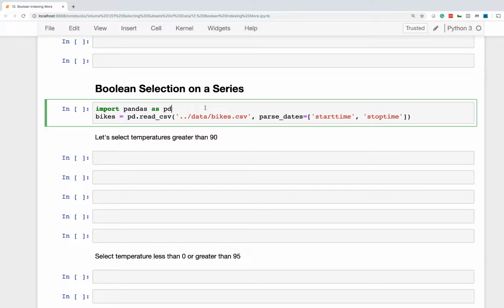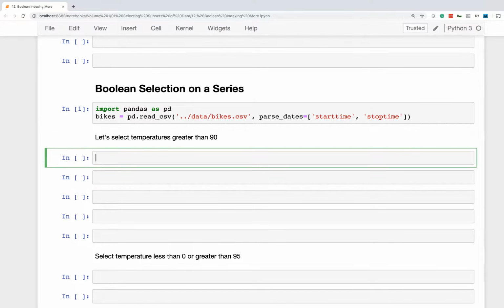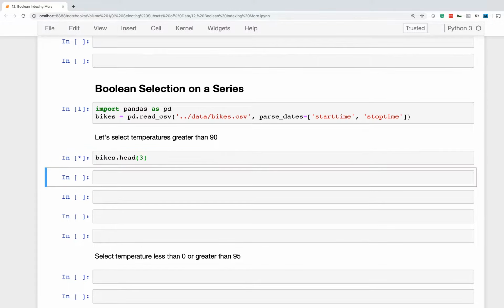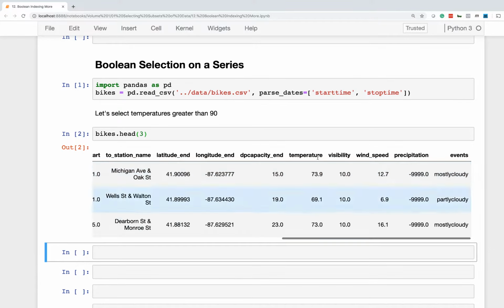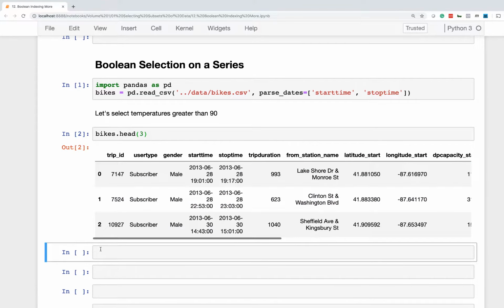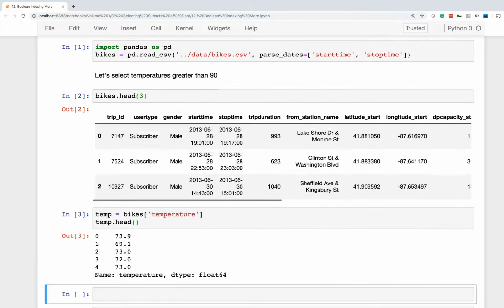So far we've only done Boolean selection on a data frame. So just read in the data, and let's go ahead and select this. We want to select temperatures greater than 90. Let's go look at our data to begin here. We're going to look at this temperature column over here, and we want to select temperatures greater than 90, but we want to do it on a series. So let's go ahead and select the series, the temperature column. We'll just call it temp.